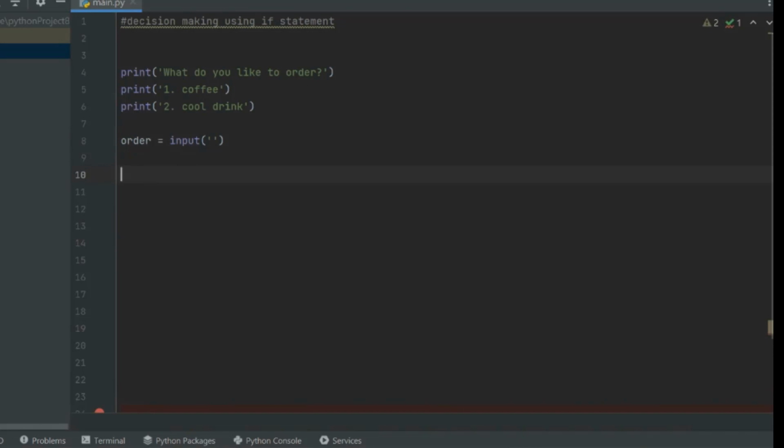So now you put your order. If it's coffee, it's going to ask you how many teaspoons of sugar. Then if it's cold drink, it's going to ask you for a flavor. So it's decision making. Let's say we use an if statement. Say if order equals 1, and say print.